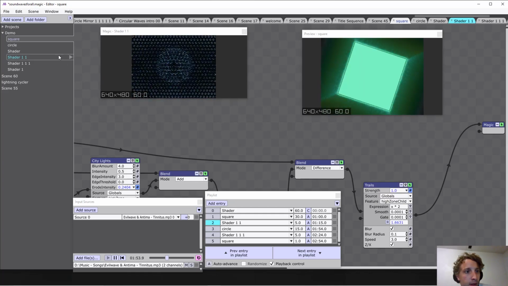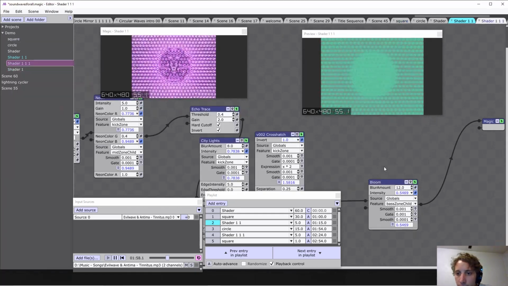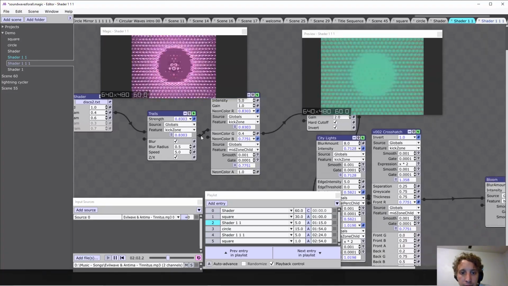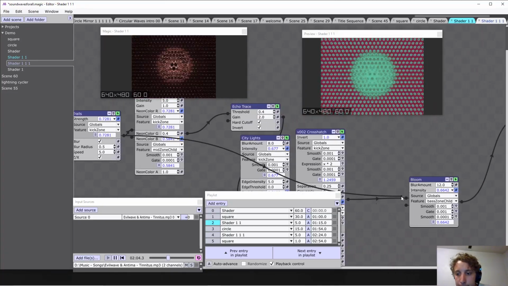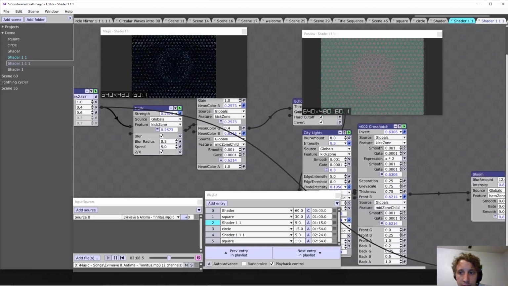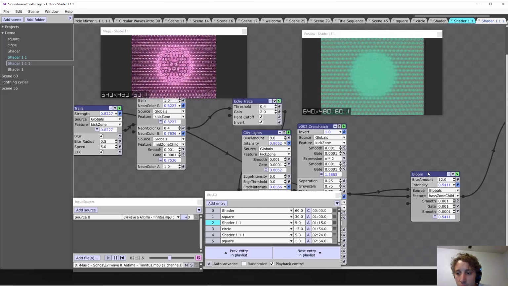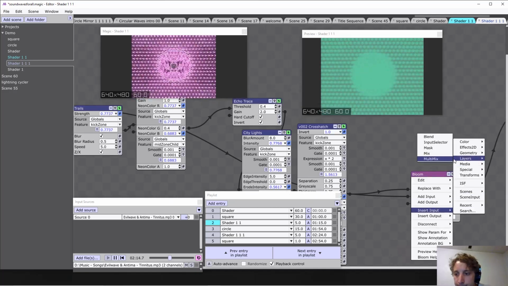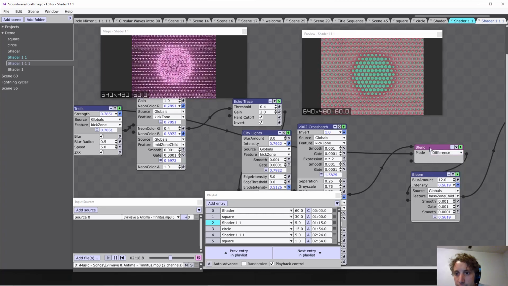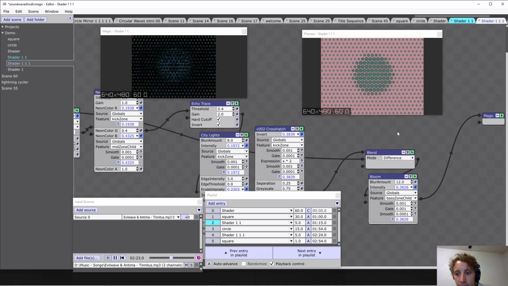Alright, we're going to go to shader 3, preview and edit scene. And we're going to bring, let's do this from here. No, that's crazy. Just kidding. We'll do this. And as you can tell, we'll blend them. Difference. There we go. Now we got some whatever that is.